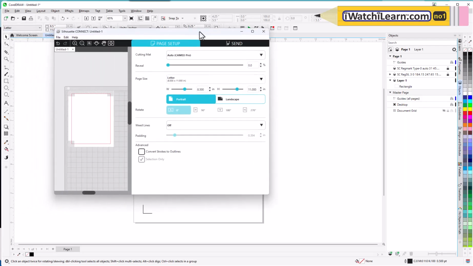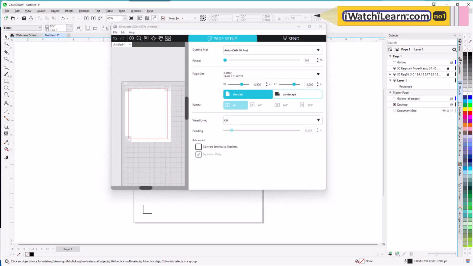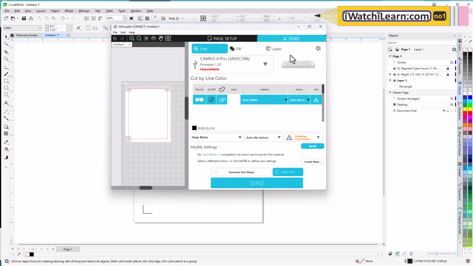I'll move it over here because it always seems to come up over there. Okay, so now looking at this, here's our sheet that we're going to feed to the cutter. If we hit send over here, this is where we would send it to the cutter. Now this cutter can hook up USB or Bluetooth.